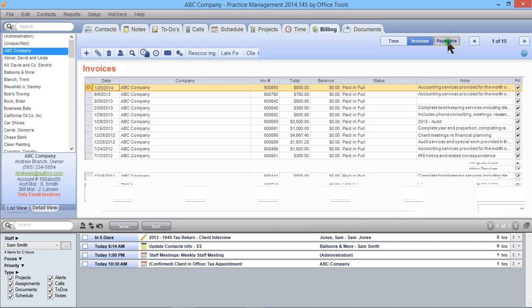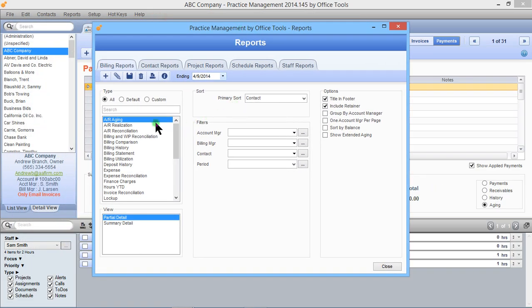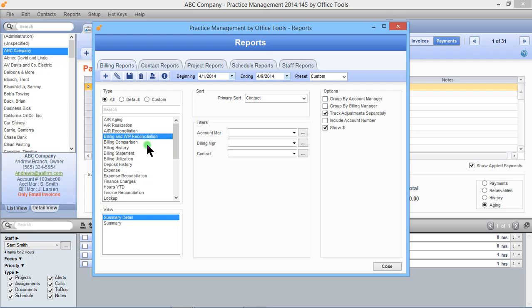Under the payments view, there are also various ways to view payment and billing detail, such as payment summary, receivables, history, and aging. Office Tools has many reports associated with billing, and again, there will be user guides that are very specific and detailed to reporting. However, all of those billing reports can be located under Reports at the menu at the top and Billing. Simply choose the report you would like to run, any filters that you may want to use, any additional options, and verify your date range, and you can preview or print that report.